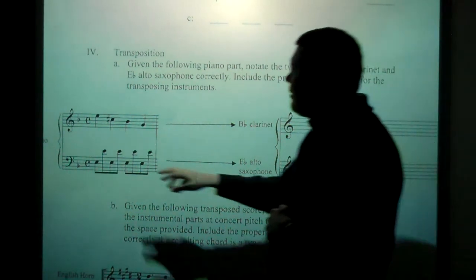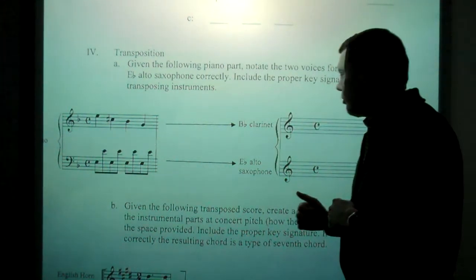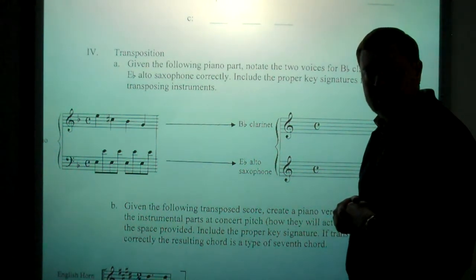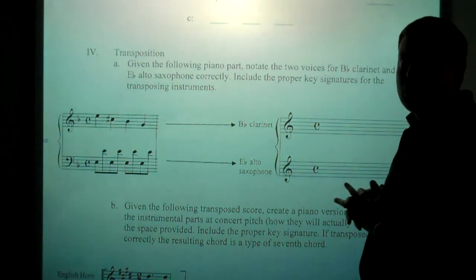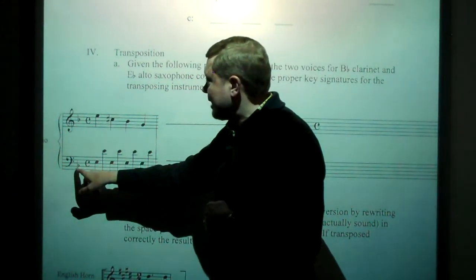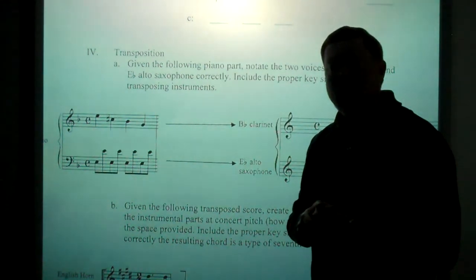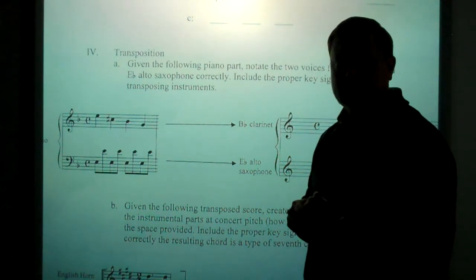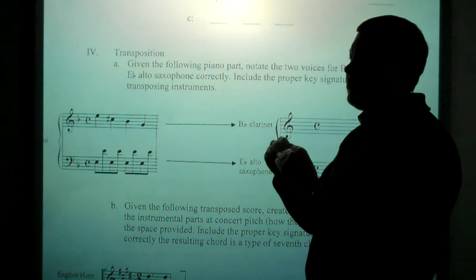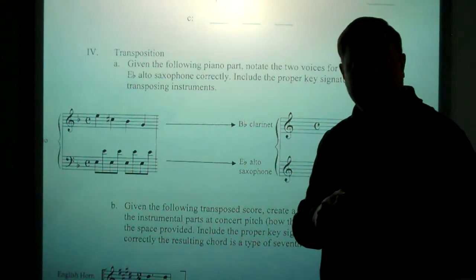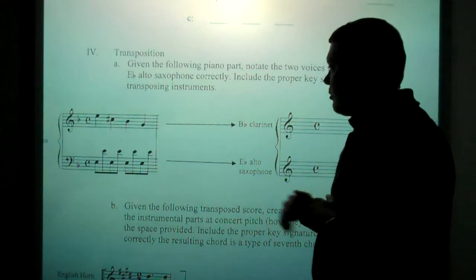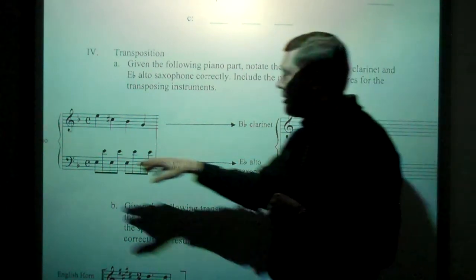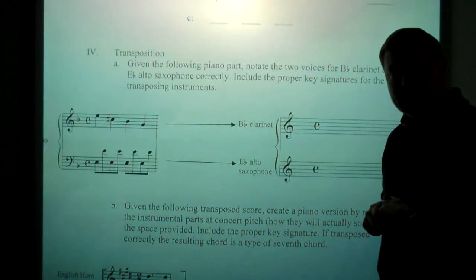And last but not least, the E flat alto saxophone, we're going to go up. The interval of transposition is a major sixth up to get the right key and notation. So once again, if the sounding key is D minor, what key is a major sixth above D minor? Well, a major sixth above D should be B natural. So that means the key that the alto sax part will need to be written in is going to be not D minor, but B minor.